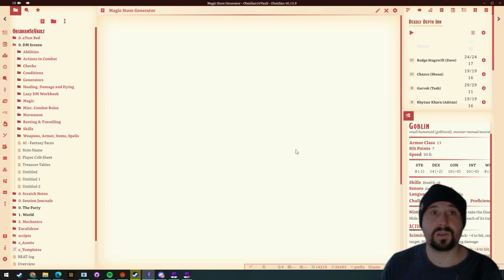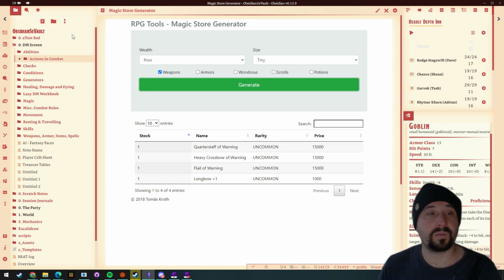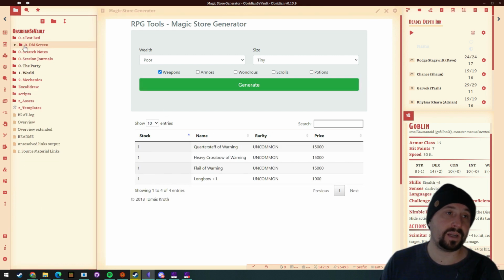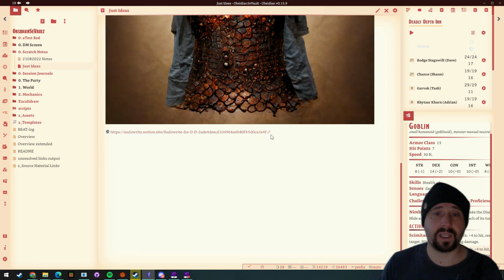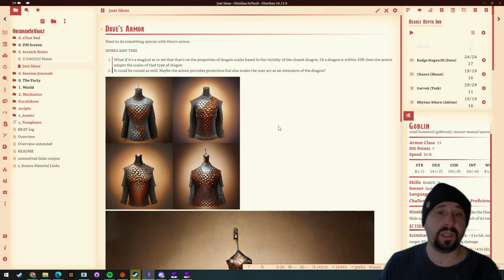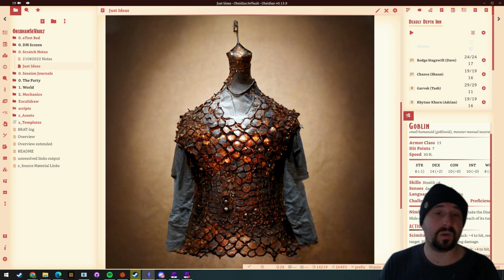So with the magic store generator, for example, you can come in here nice and quickly and generate some stuff that's for sale if you want. Very, very handy to have. Now, scratch notes. This is just ideas that I throw together. I'm using the Midjourney AI bot to generate pictures for things that exist in my world quite a bit.